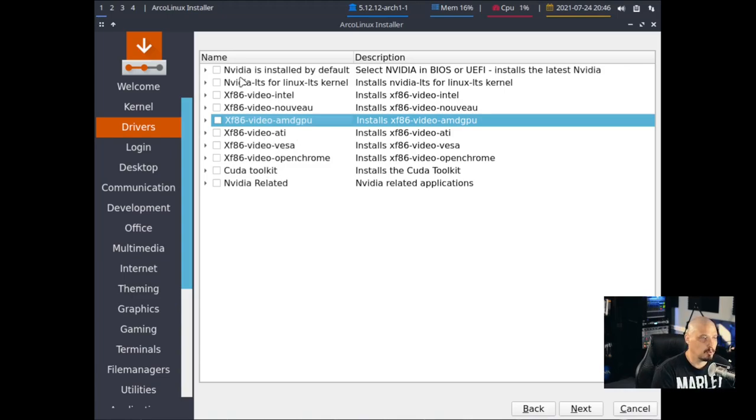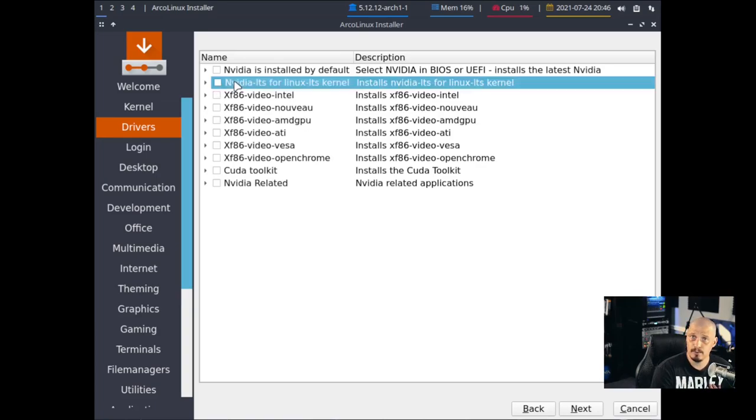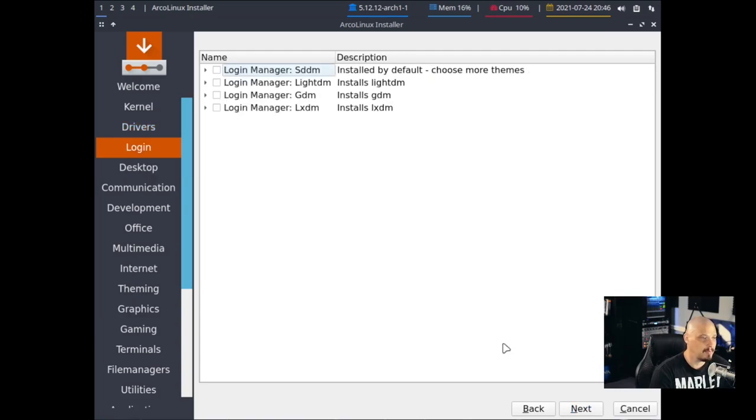You also need the proprietary drivers if you are an NVIDIA user. So if I was an NVIDIA user and I had the LTS kernel installed, I would choose NVIDIA LTS. That would be the driver I would tick on. But for purposes of this virtual machine, I actually don't need any of these video drivers, so I'm just going to bypass that for now.